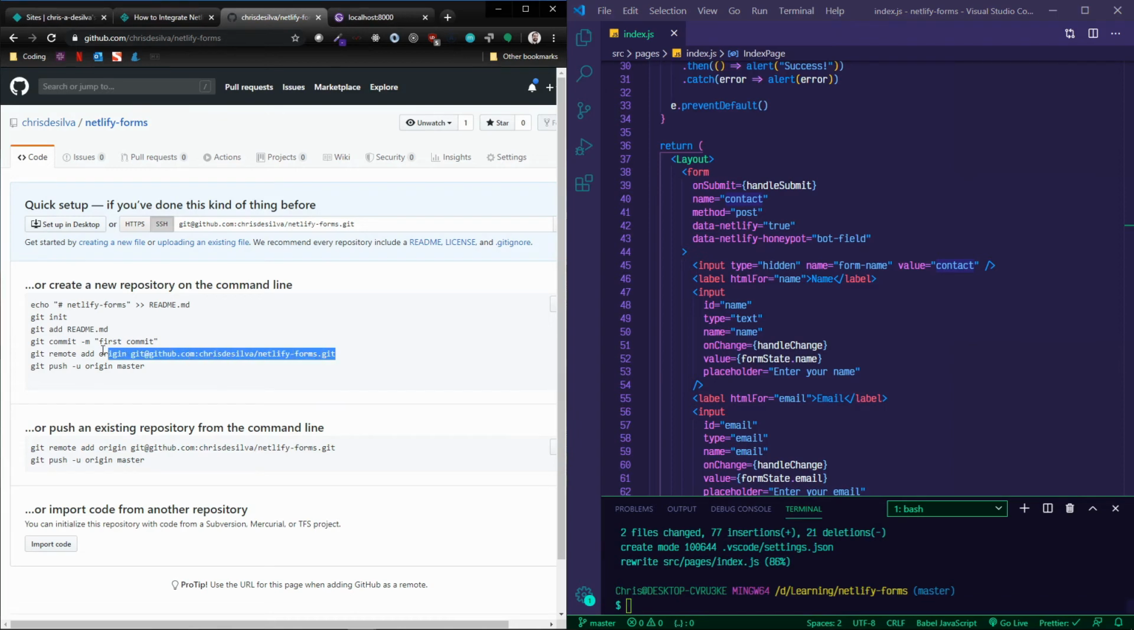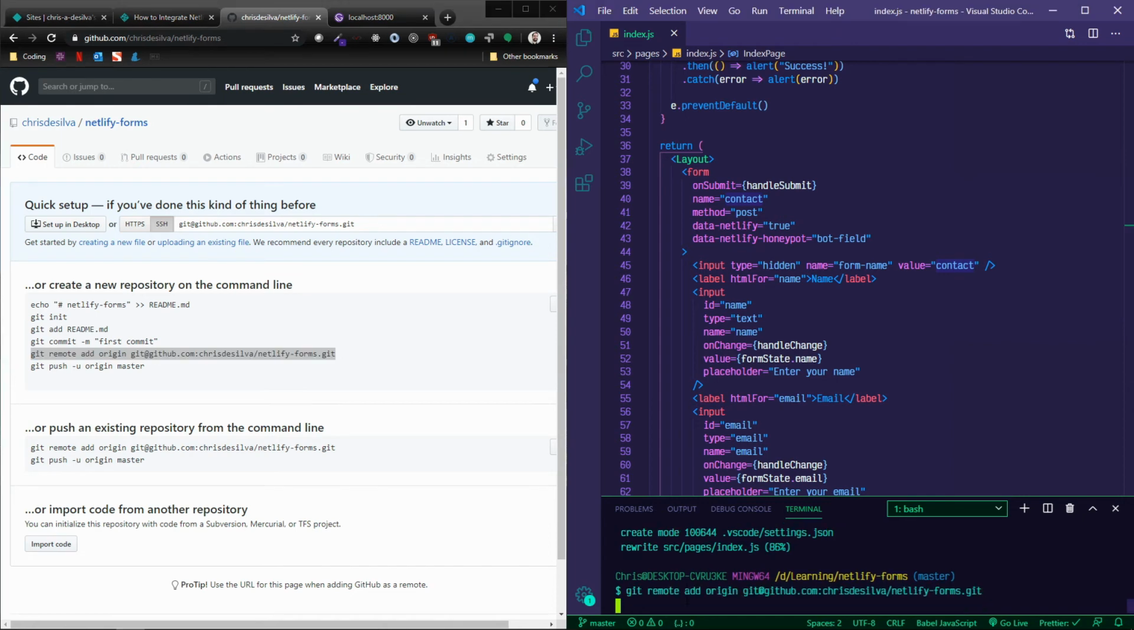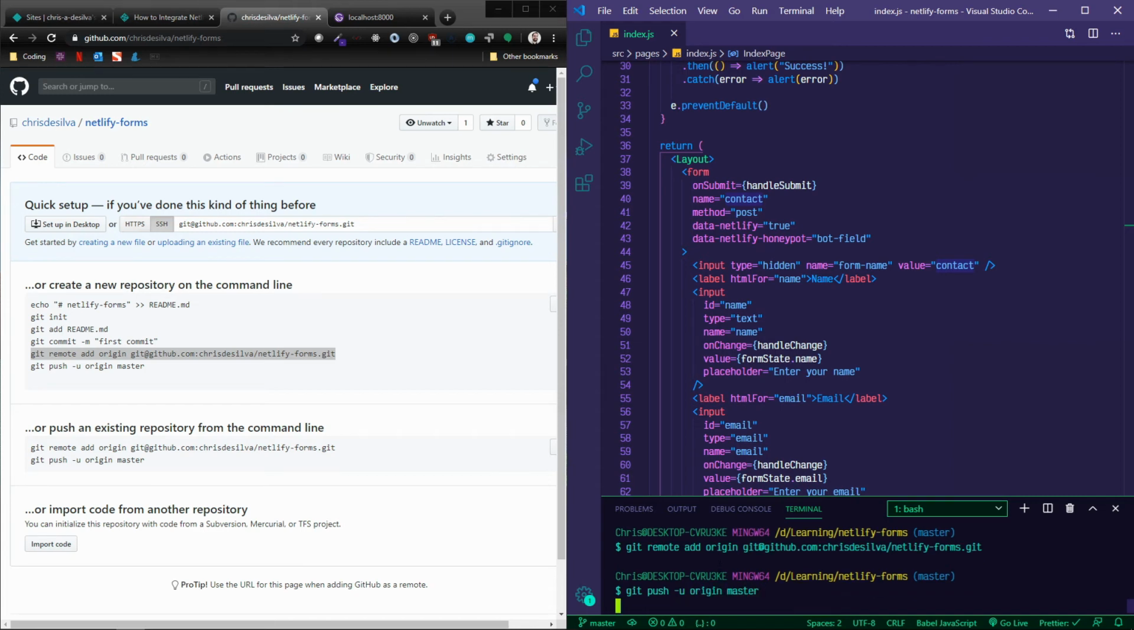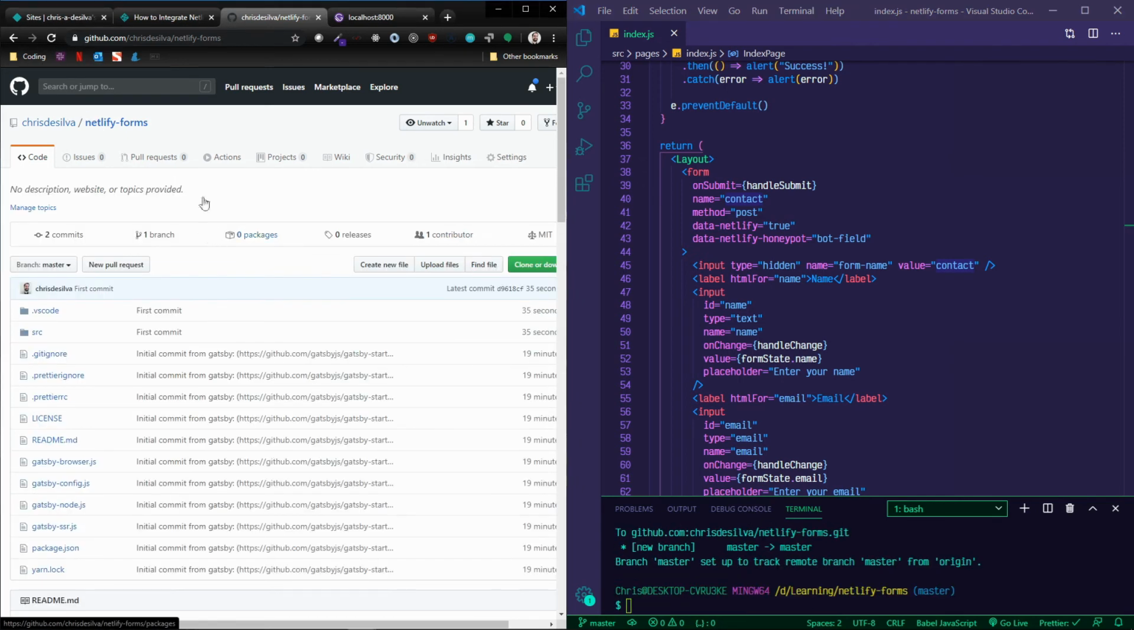Git remote add origin. For this, I have SSH keys installed on this computer. If you don't, then just flip this over to HTTPS and grab that one and then copy it. But I'm going to copy this SSH. And then git push dash u origin master. And that'll take a second. And then if I refresh this, we'll be able to see our sweet new repository. And there it is. All right.